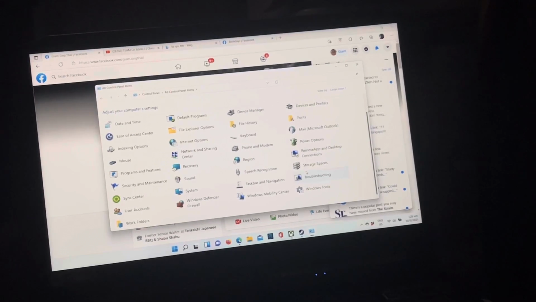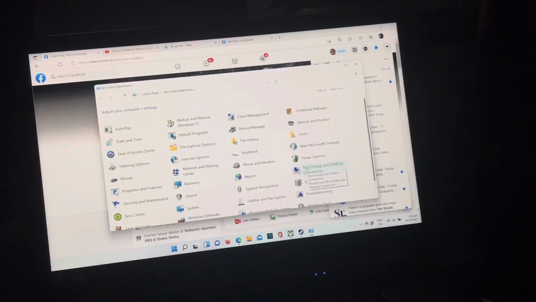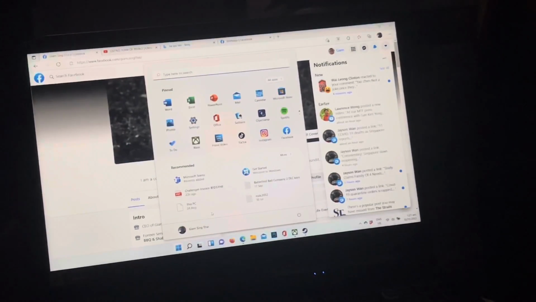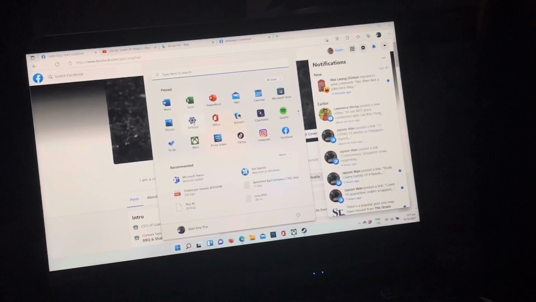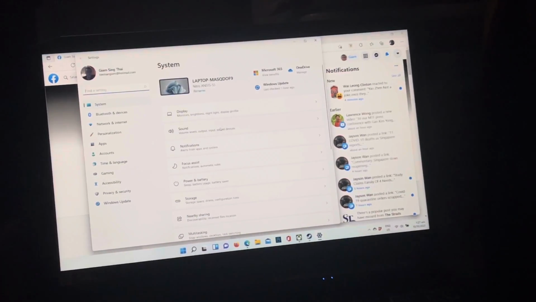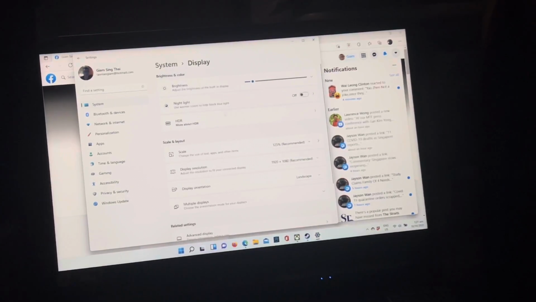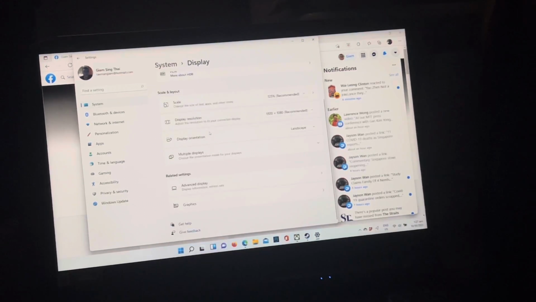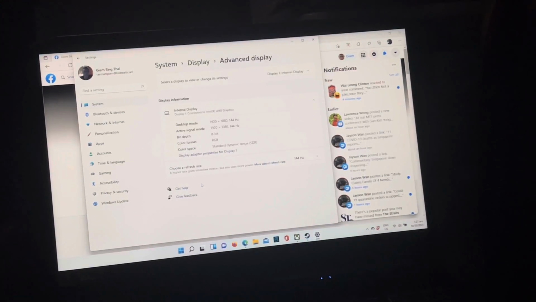System settings is not under here. It's under here, yes. Okay, features are pretty much the same, except that this time around there will be HDR. For HDR, you need to have an HDR compatible monitor in order to have high dynamic range. And then advanced display shows you your internal display is at 444Hz for my laptop here.